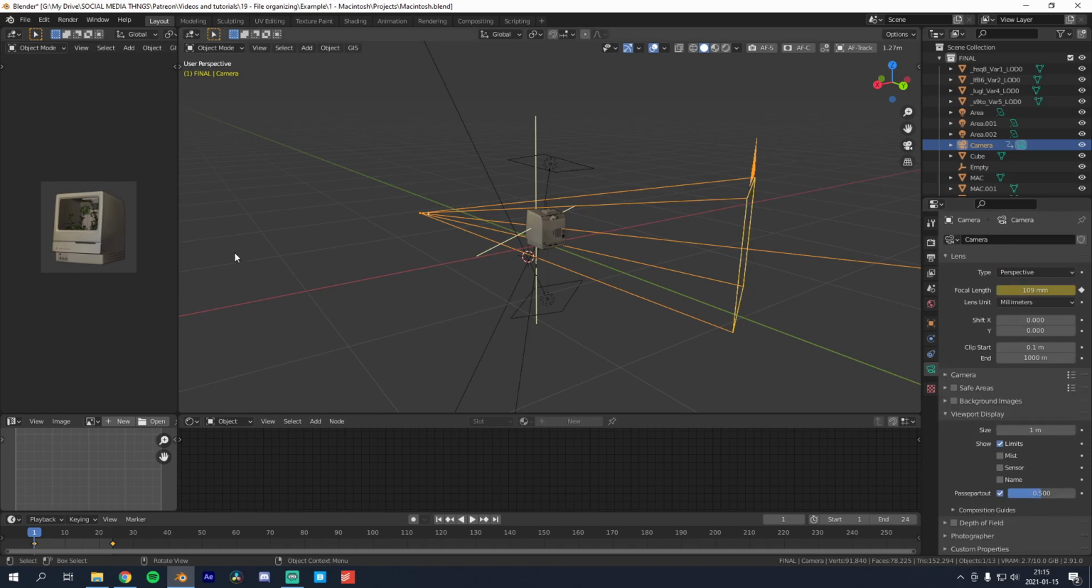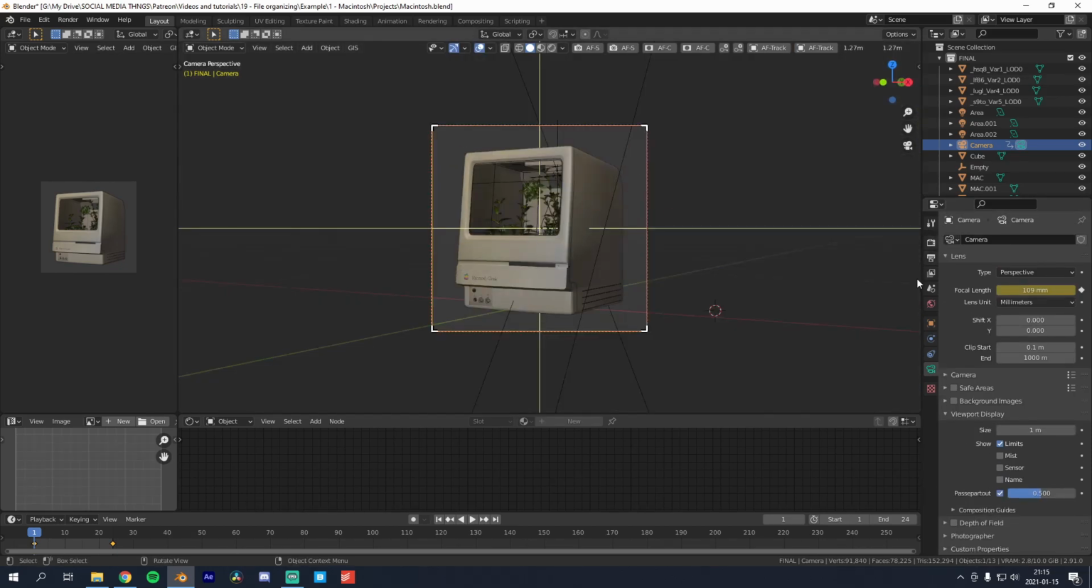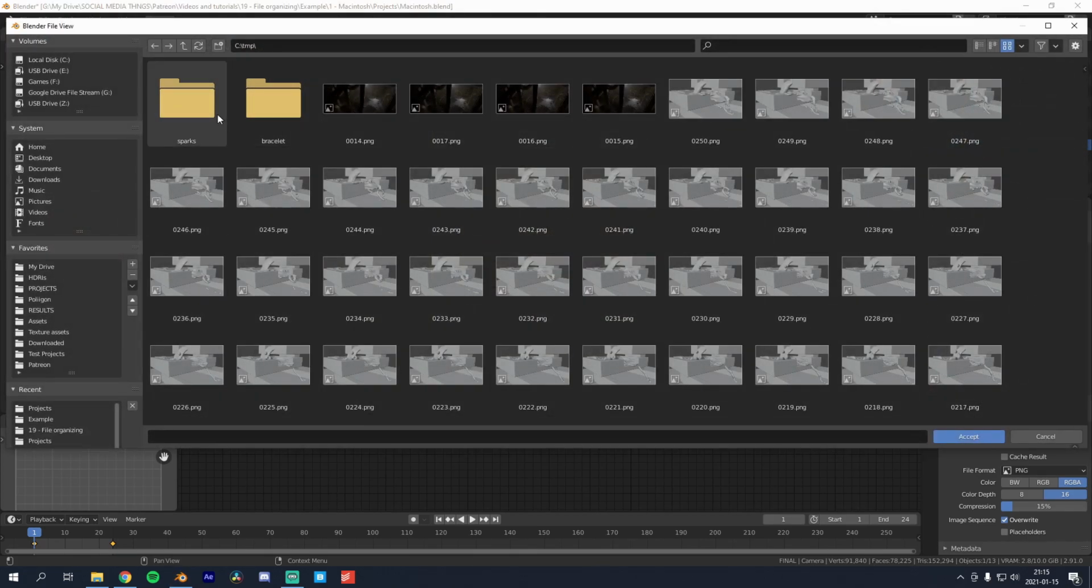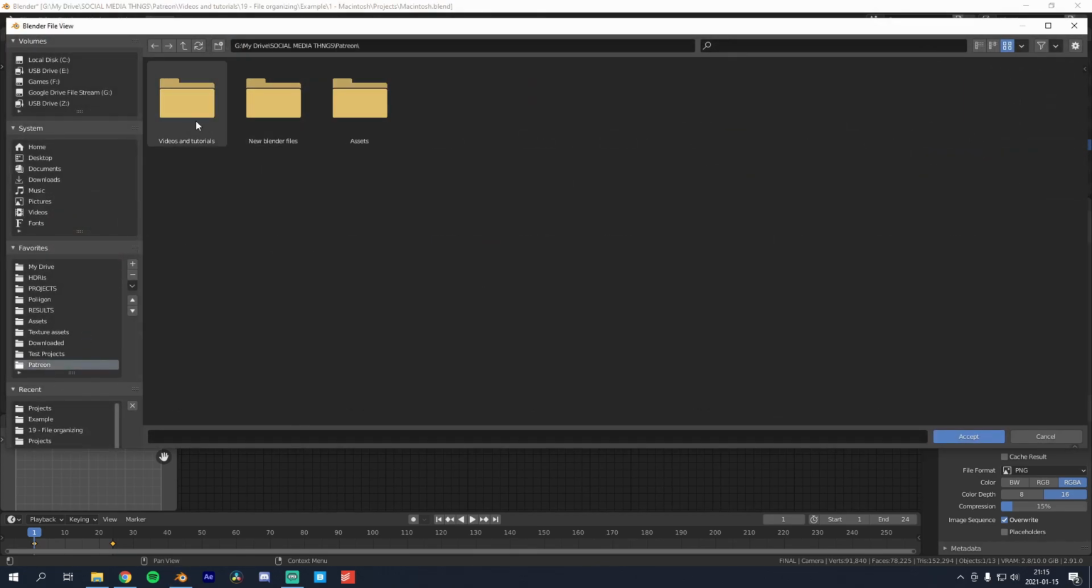I'm going to hit render, but before hitting render, I will go into the output, and I'm going to navigate to this folder. I'm pretty sure it was in this one.